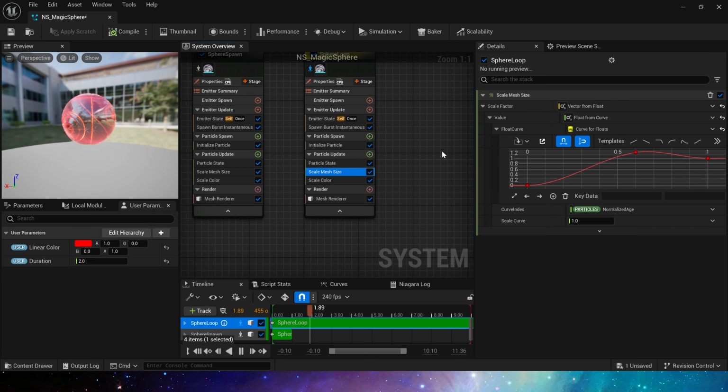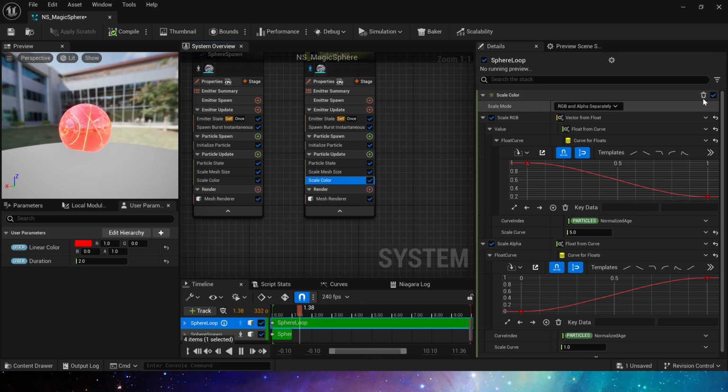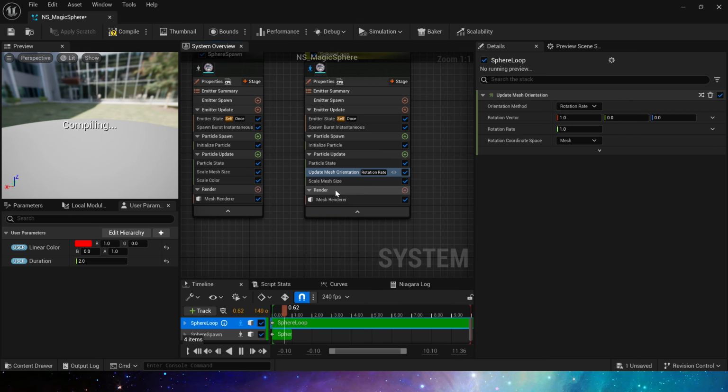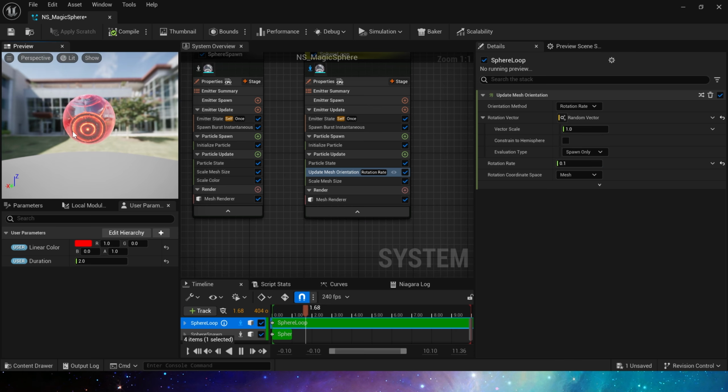Then we don't need the scale size and color of the sphere during the loop. Just keep it at the default of 1. Or we can just delete them. Then add update mesh orientation to make the movement of the sphere more random. Random axis and set rotation rate to 0.1.